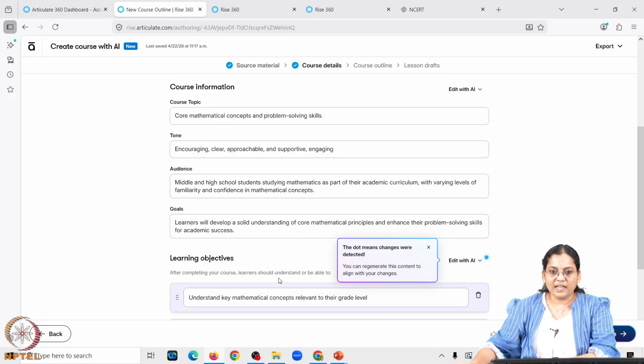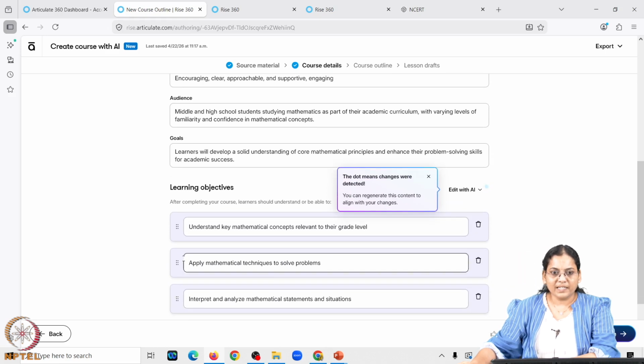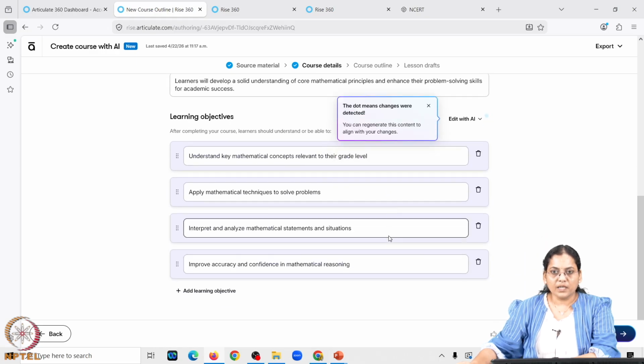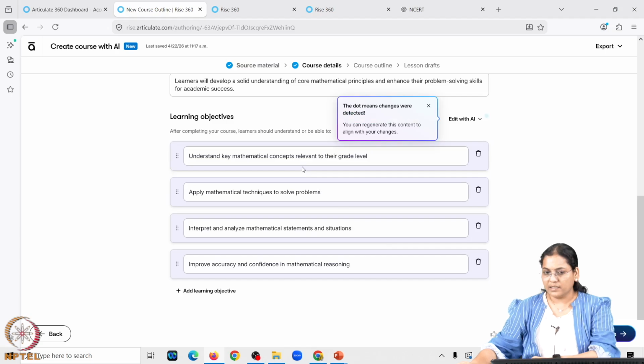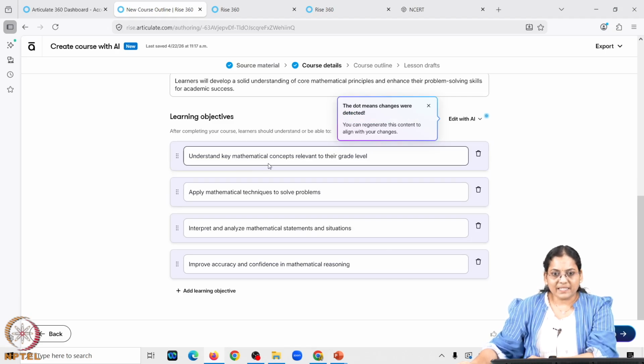The goals, the learning objectives: if you want to change the learning objectives, we can change them. Now here the learning objectives are given: understand the key mathematical concepts, apply mathematical techniques. We can delete any learning objectives or we can add learning objectives. Now I'll keep these learning objectives as they are, and we can generate the course outline.